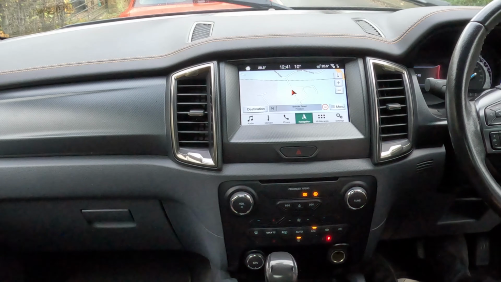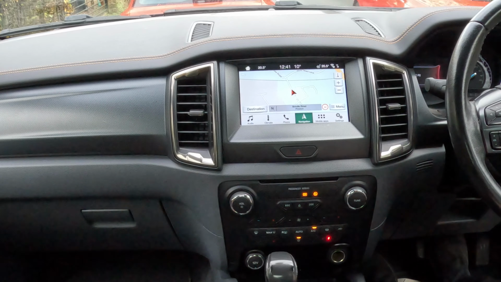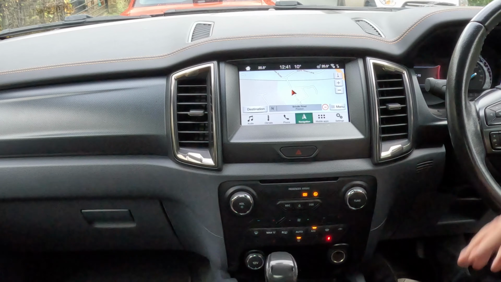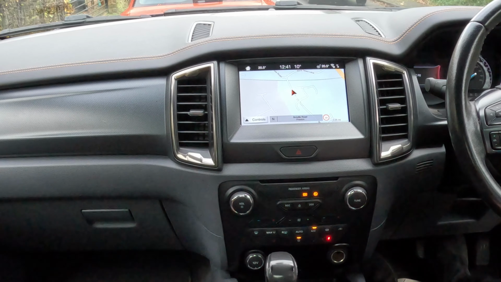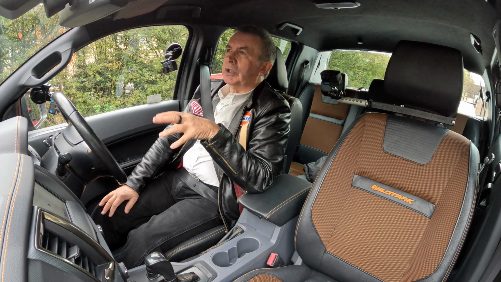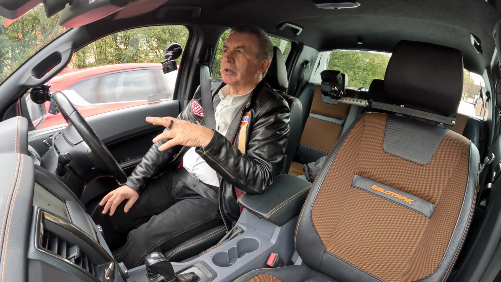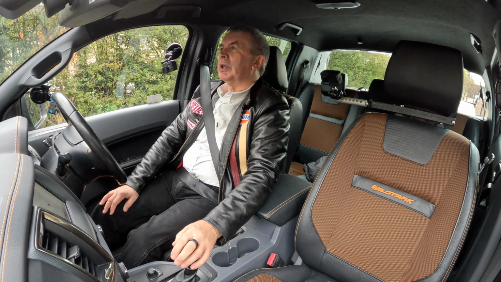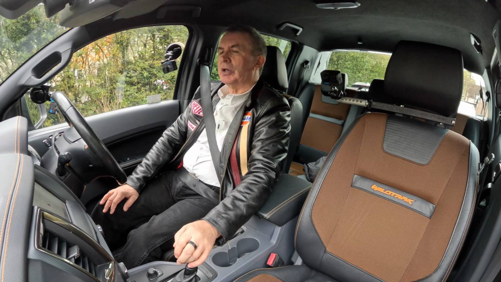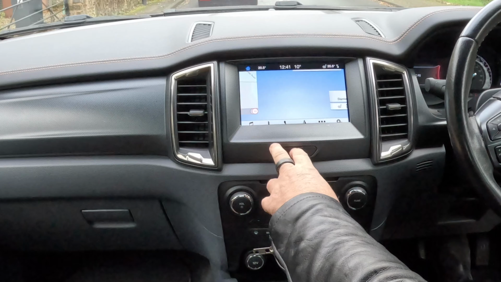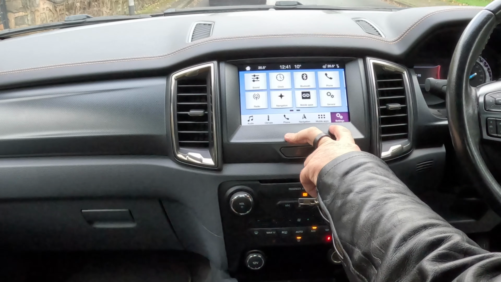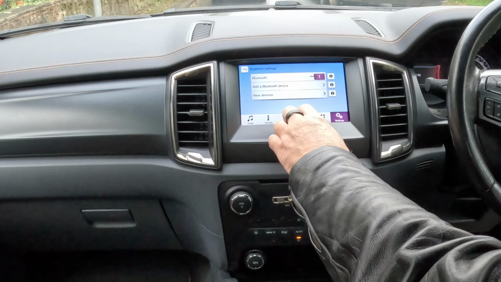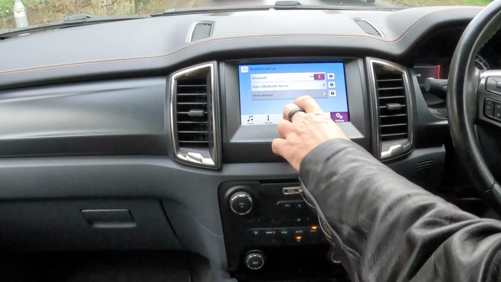Right, well, the lights have changed here. Sorry, the level crossing's just gone up, so we can get out. But I'll just show you how to delete a mobile from the Bluetooth audio system in this 2018 Ford Ranger. So from any screen, we'll just go to home, then we go to settings, then we go to Bluetooth, add Bluetooth device, view devices.